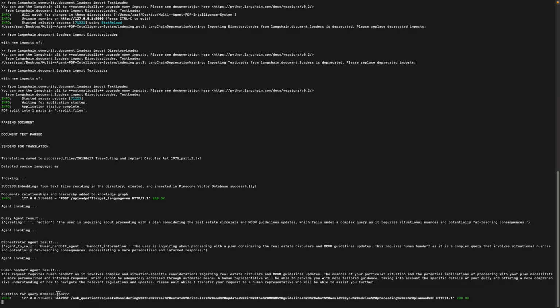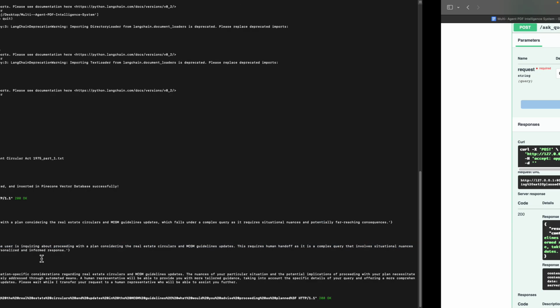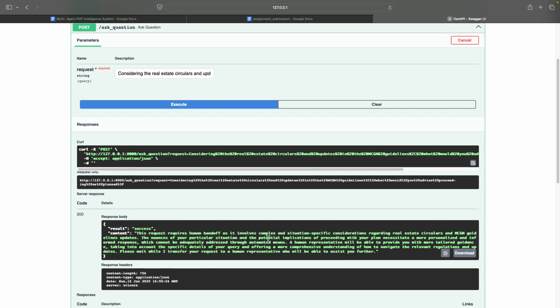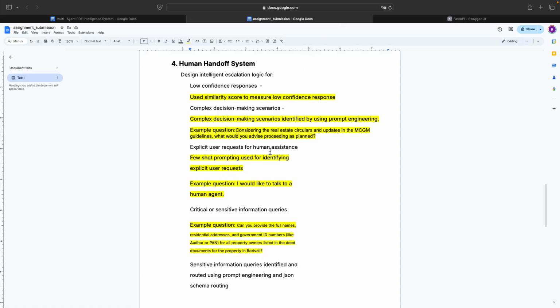The query is done in 3.6 seconds. The query agent identifies that the user is inquiring again, and it falls under a complex query. It then tells the orchestrator agent that this requires human handoff, and then it goes to the human handoff agent, which formulates a response saying this request requires human handoff, etc. So yeah, that is that.